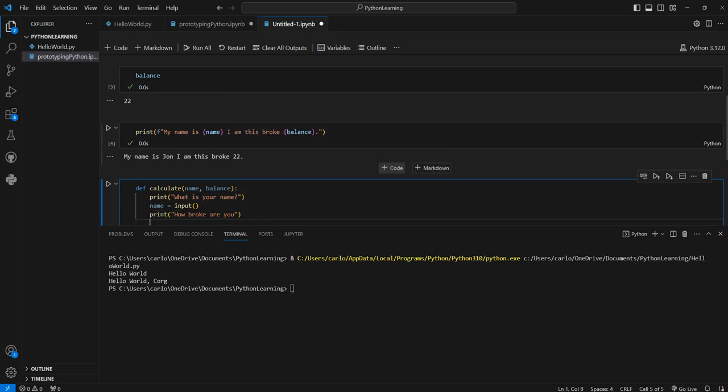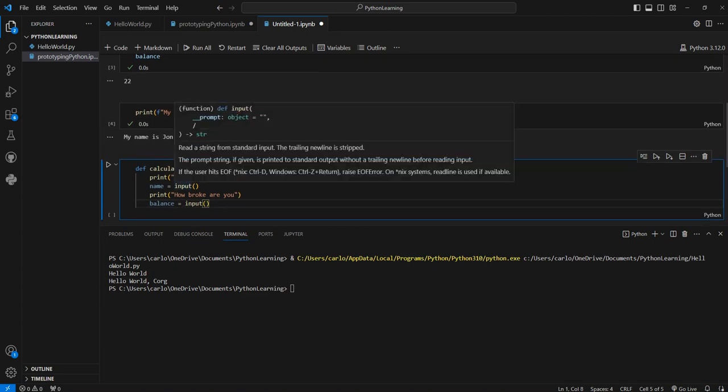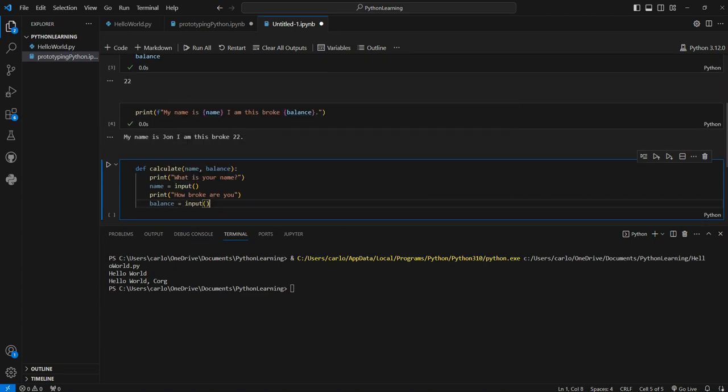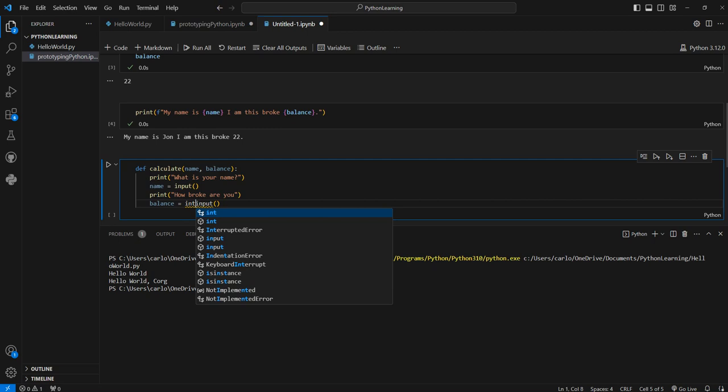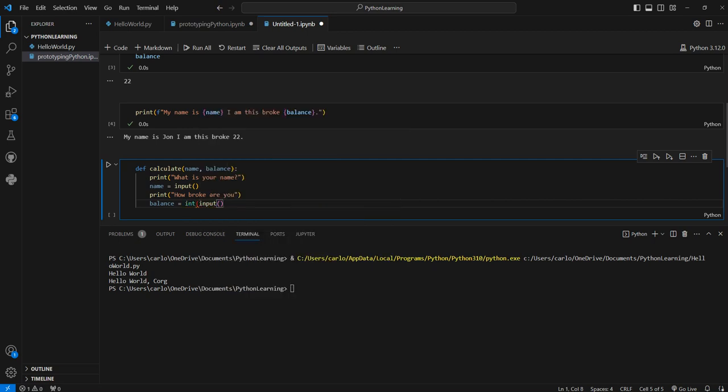And then we're going to do another input, and I'm going to put balance equals input. One thing is, if you ask the user for an input, it'll take that input as a string, so you might have to convert the balance to an int to convert it into an actual number you can use. Otherwise, you'll get some errors. We're not going to show you that, but after you've got all that, you're going to return.